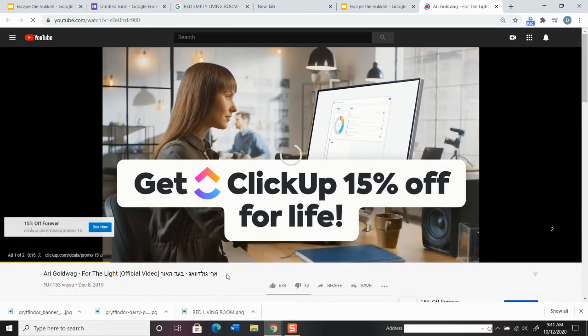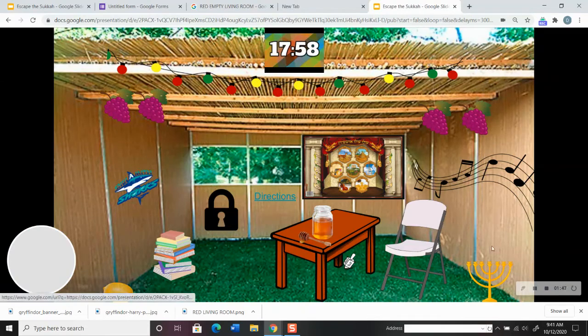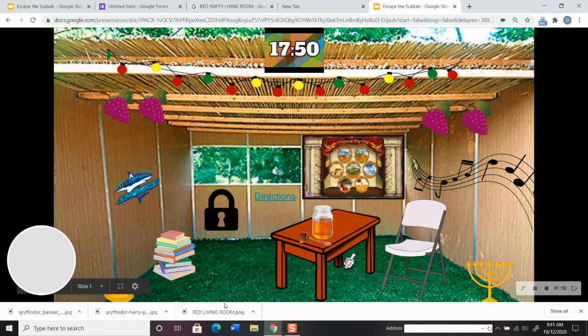There's my internet. No thanks. But after that, it'll be For the Light. Oh, by Ari Goldwag. Thanks. So cool. And if my internet was working, it would play. A dreidel. Let's click that. So you can see that this is another distraction. It's going to play if my internet worked. It'll play I have a little dreidel.